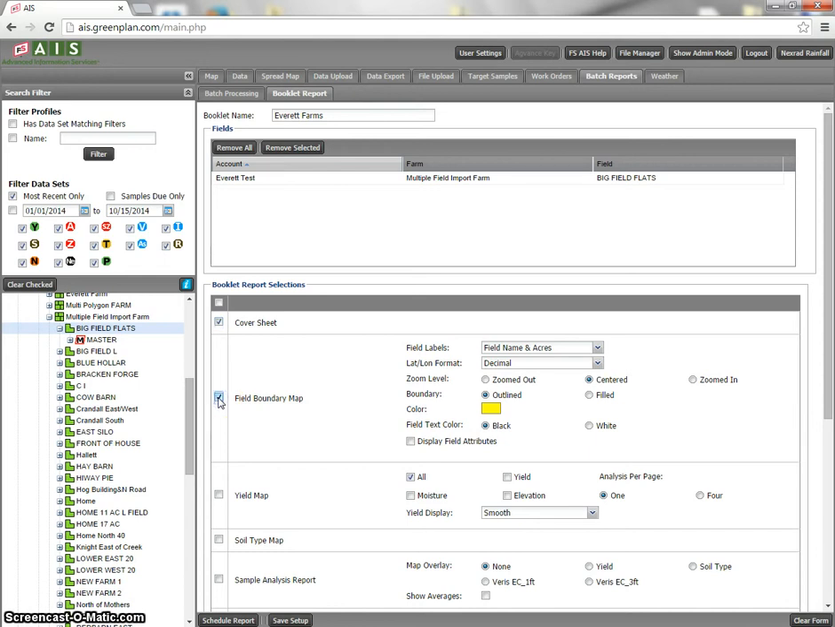The field boundary map options let you make changes to the labeling, the zoom level, the field color, and whether to color the entire field or just color the outline of the field.